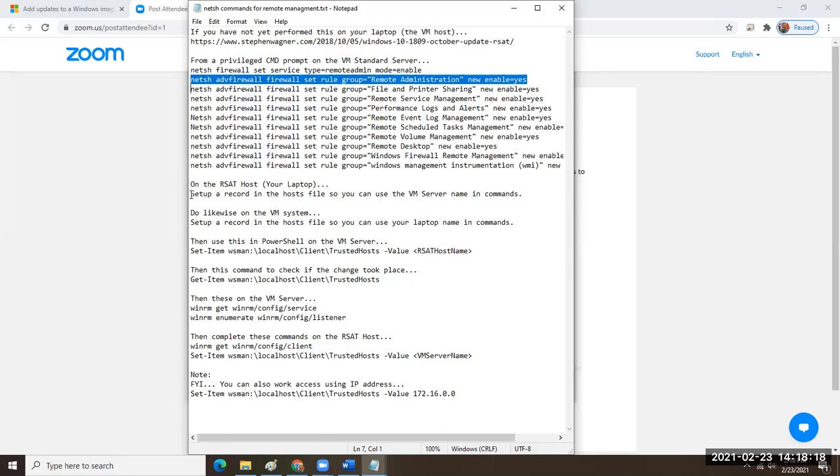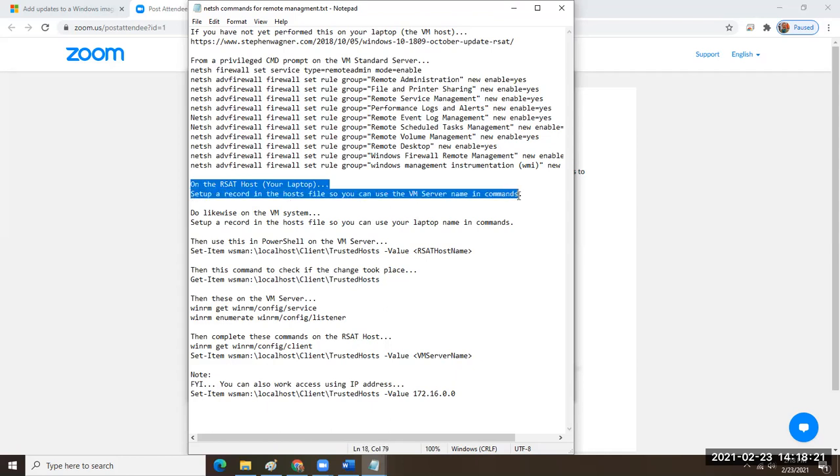But what I want to do now is set up this record of hosts so that you can use the VM server name in commands. This is really cool, and most people don't know about it, but it is good in cybersecurity. This is also good for enforcing resource lookup on a specific network address. How many of you have heard of the hosts file on your system?